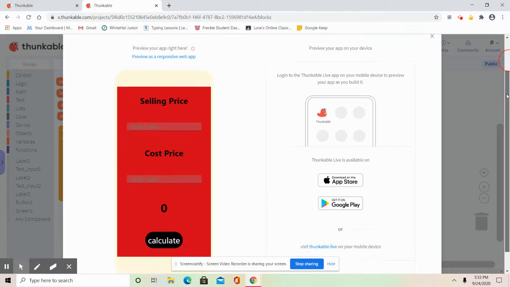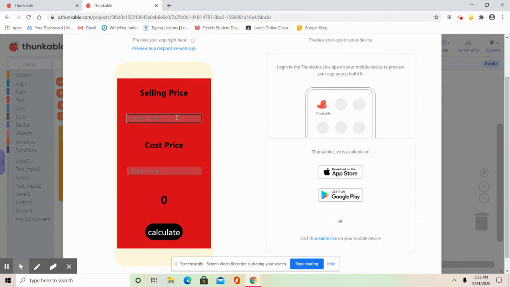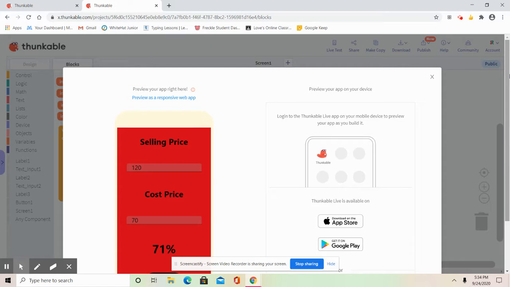Here goes nothing. 120 selling price and 70 cost price. Oh my gosh, guys, it just worked. Can you believe it? We created an app. This is so awesome, guys.